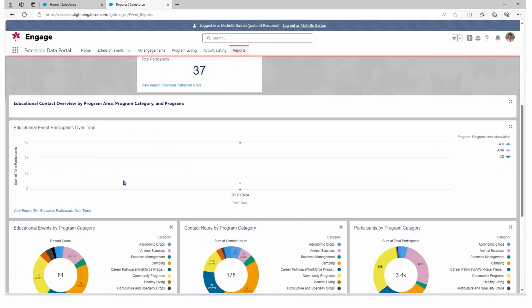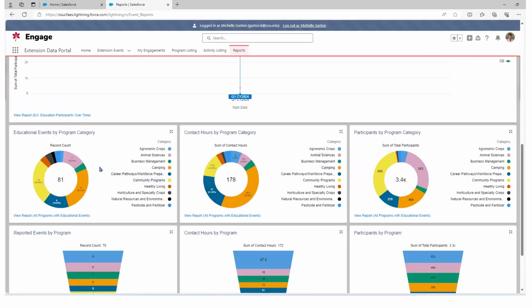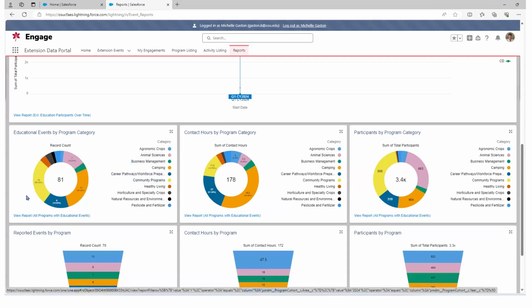Now I want to dig into program category, so I'm going to scroll down and find the educational events by program category report. There's 81 events here. To look at these details, I'm going to again click on the link in the bottom left of the chart area that says View Report, All Programs with Educational Events.